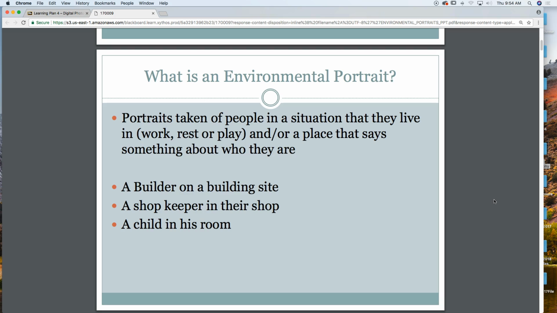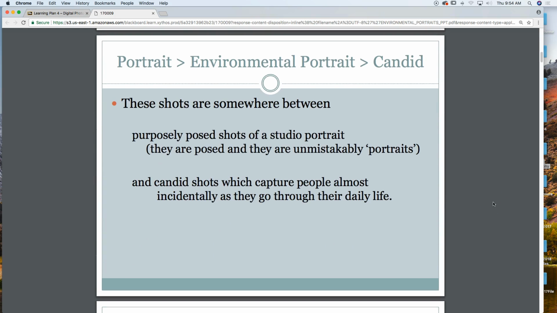A child in his room, this is kind of an example I always have to stress you have to be very careful with, because that can be a candid shot. What if your child collects Winnie the Pooh and is a Winnie the Pooh fanatic? And you have a portrait of them, an environmental portrait in their room, surrounded by Winnie the Pooh, clearly staged, and they're smiling, right? That tells something about the person. So, somewhere in between the posed studio portrait, like a headshot, and the candid shots where the people are almost accidentally going about their daily life and they don't know you're taking the picture.